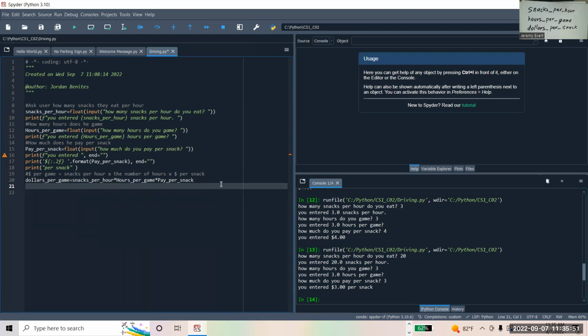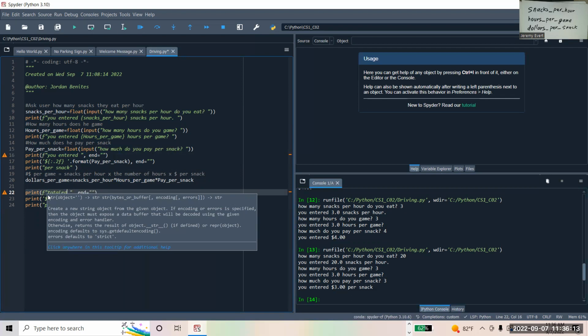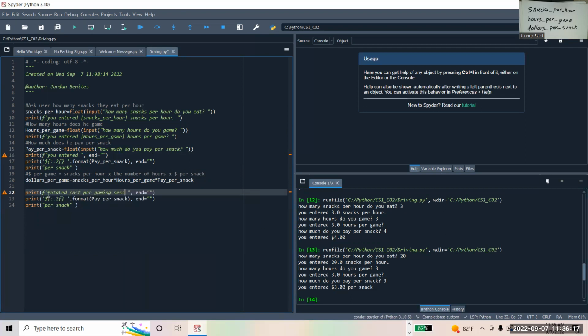Now this is where the copy and paste comes in. Go highlight 16 through 18. Copy. Go down to line 22. Paste it in. Now, instead of you entered, let's say total cost per gaming session is, and instead of pay per snack, now we're going to have dollars per game. So double click the word pay per snack. And now just start typing dollars per game. Just press enter and it'll grab it. Now, instead of per snack, I think all we need there is a period. Save it and run it.